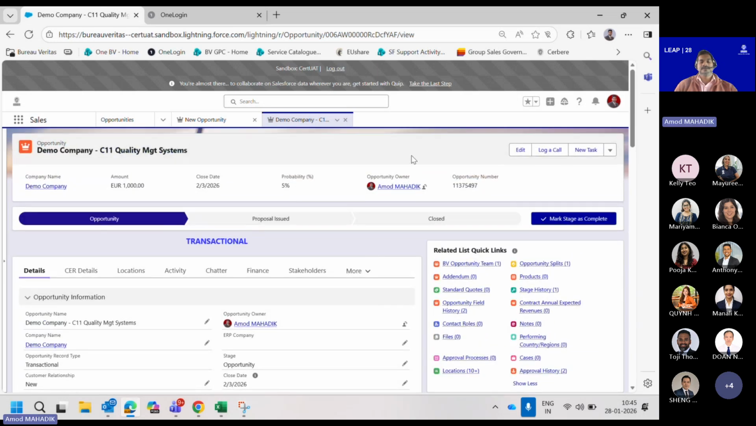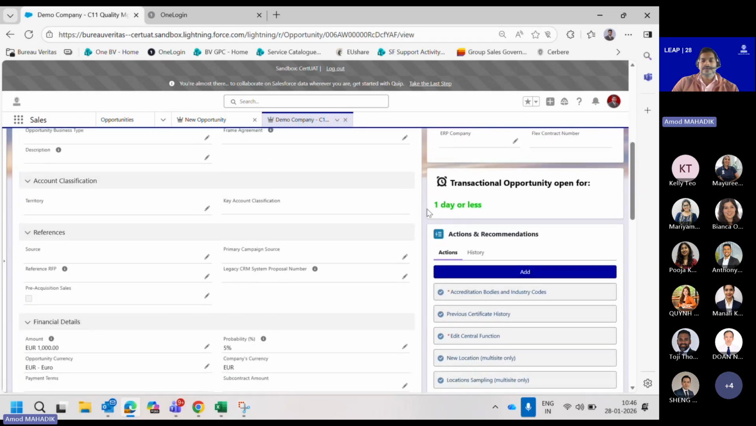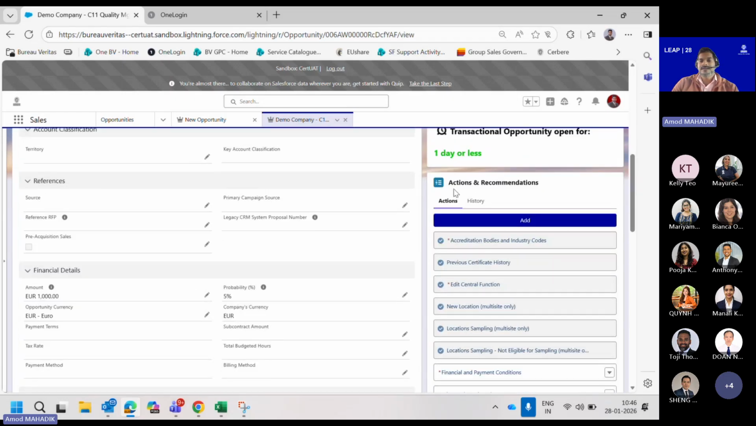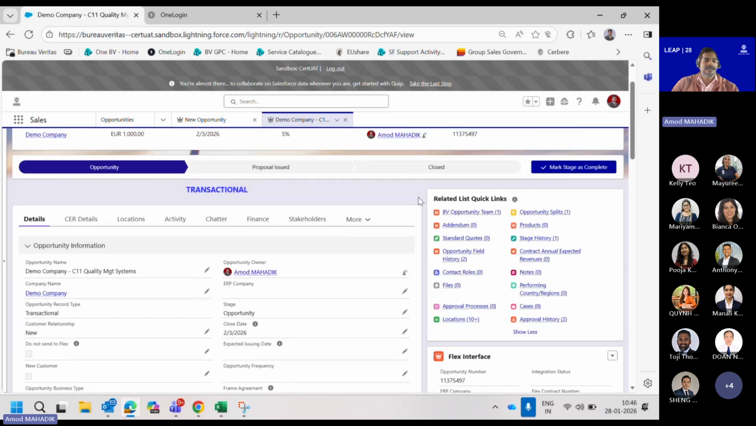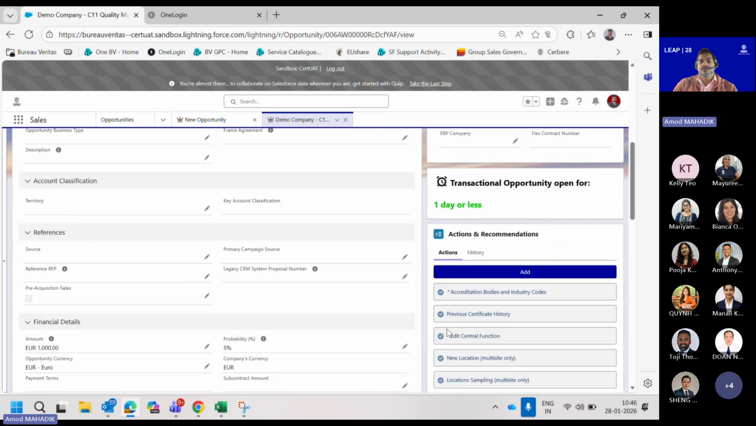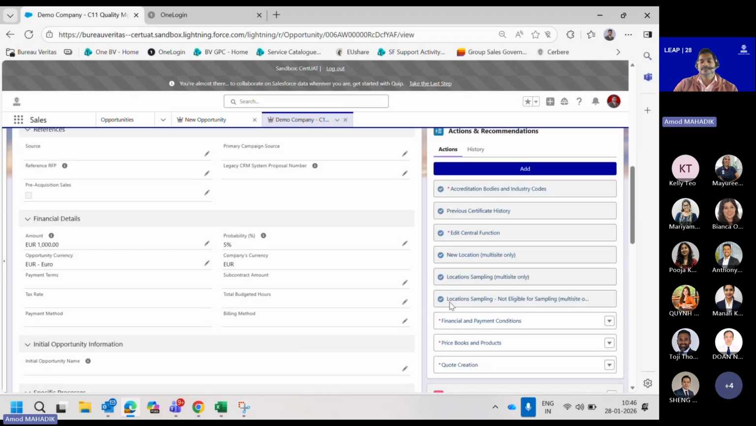Yeah, so till now we have seen how to update the opportunity with the required information, how we update the options which are there under the action and recommendation. Then we have seen how we can create a multi-site contract, how we can update the multi-site location information into the opportunity, as well as how to do the location sampling for the normal site and the site which is flagged as not eligible for sampling.